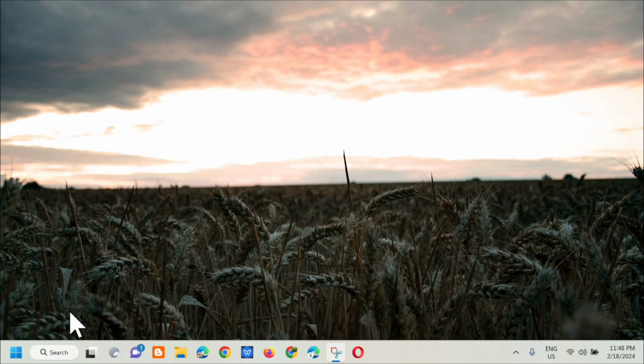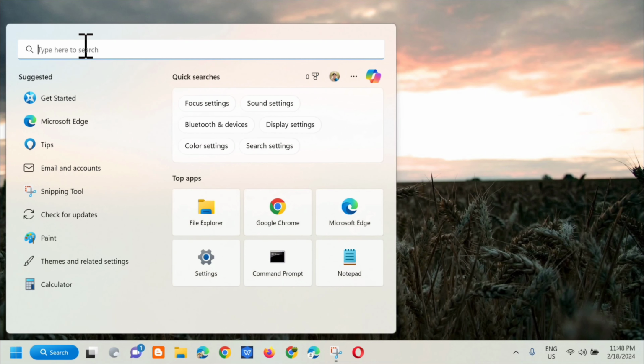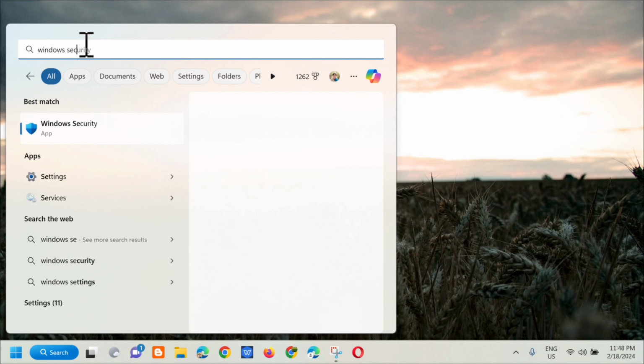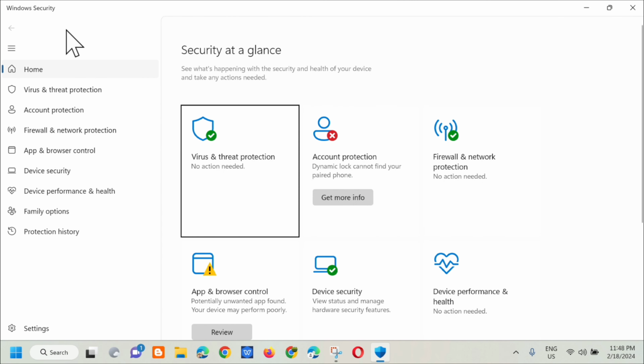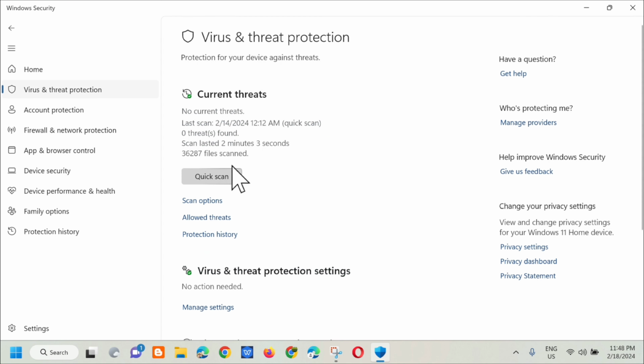So all you have to do is open up the search menu, and then next, type Windows Security, and then just click to open. So here in Windows Security, here in Home, the next step is you just need to tap Virus & threat protection. So just click this.